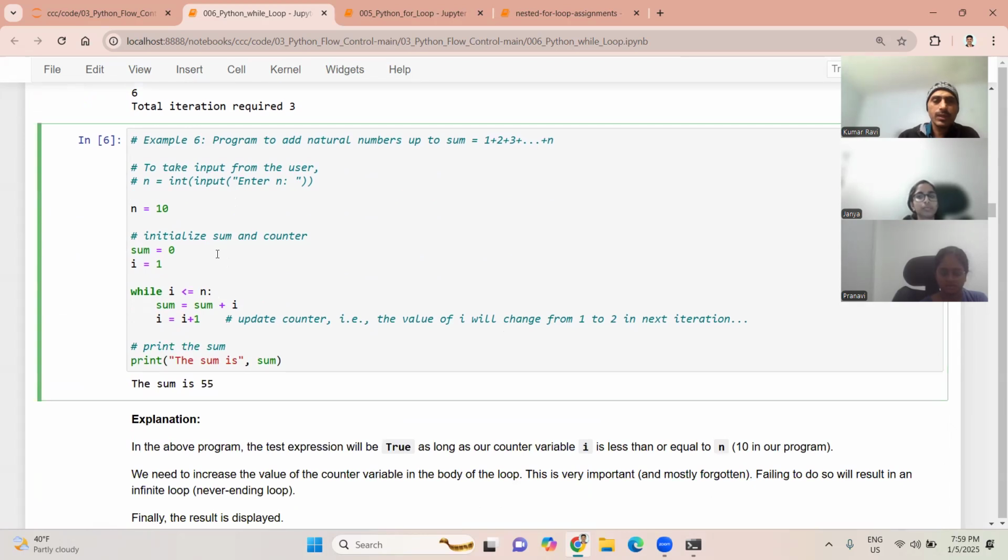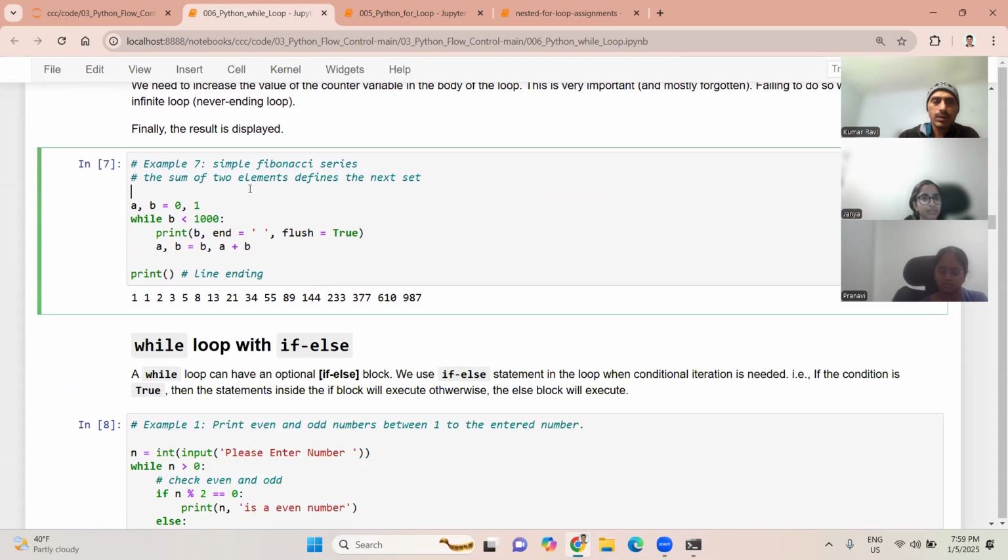So likewise, you can see it is adding the natural numbers up to n. This is a simple Fibonacci series. Yeah, this is the simplest way of doing a Fibonacci series. You can look at Pranavi here.